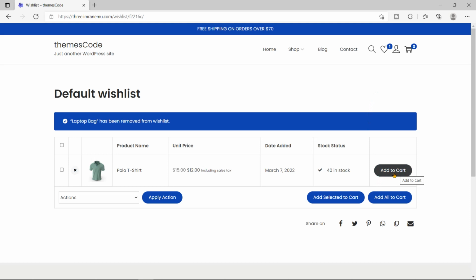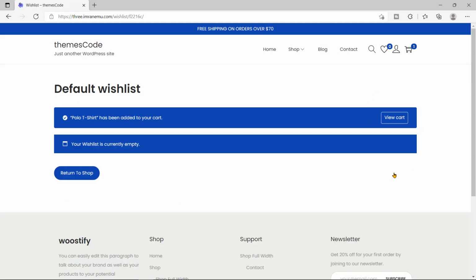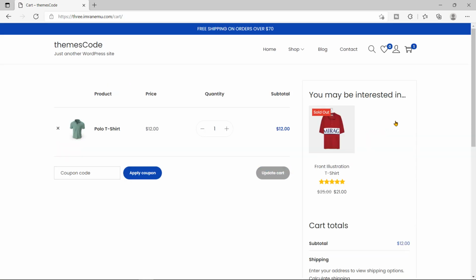To do that, click Add to Cart button. Two messages appear that the polo t-shirt has been added to the cart page, which is why the wish list becomes empty. Now click on the View Cart button. This is the cart page. At the top right corner, you will find the cart menu, which indicates that there is only one product in my cart. On the right sidebar, you can see a cross-sell product, which is cart total section.